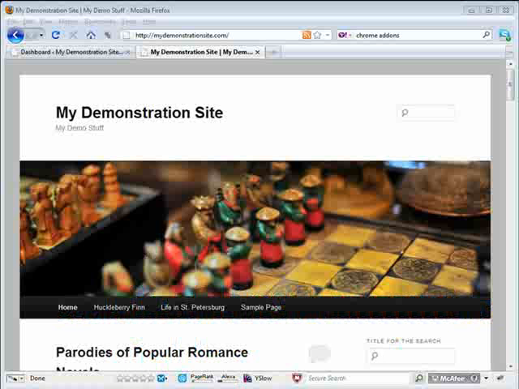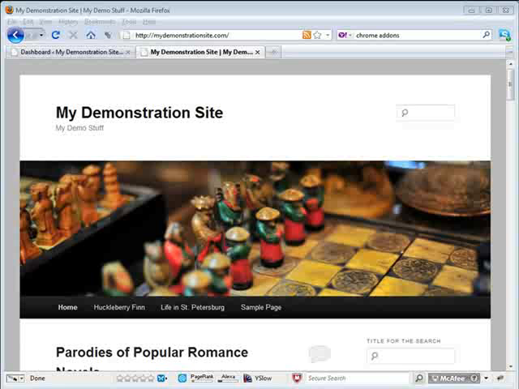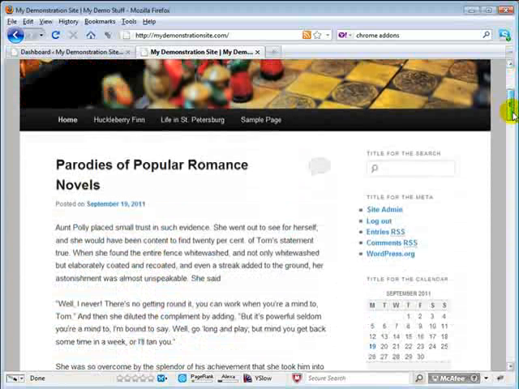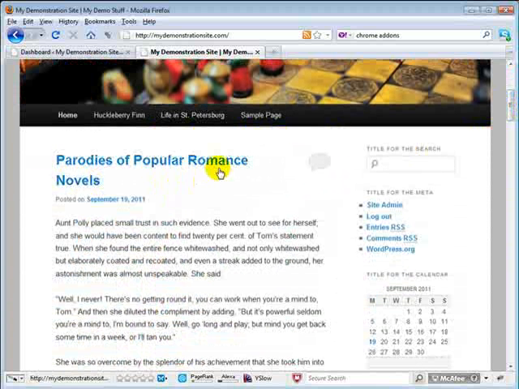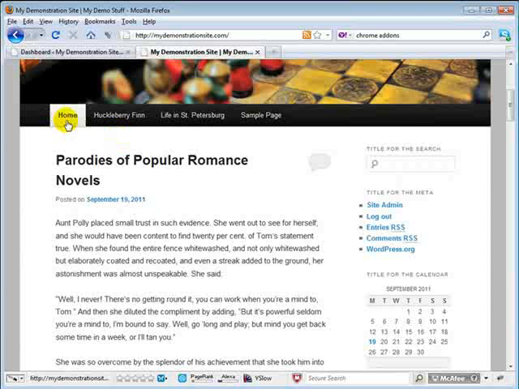Customizing the default 2011 WordPress theme. How to change the font style, size, and color of the post title on the home page and the post page. Let's scroll down here just a little bit so you can get a better view of what I'm referring to. This is the post title right here, and this is the home page.